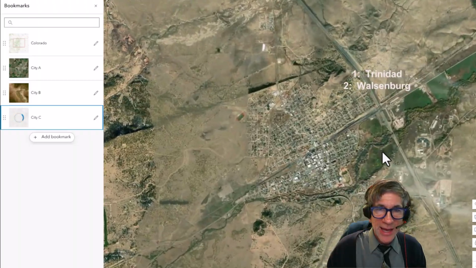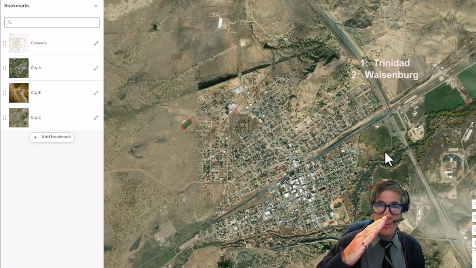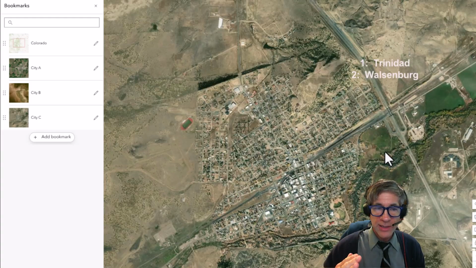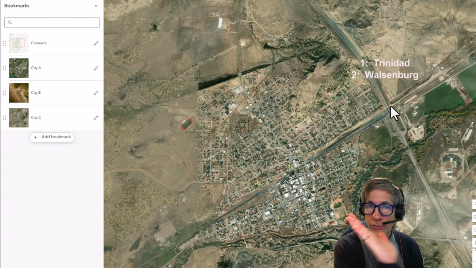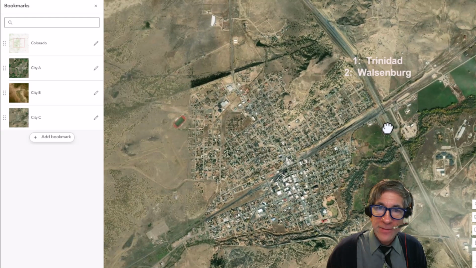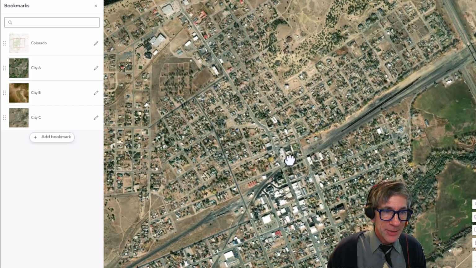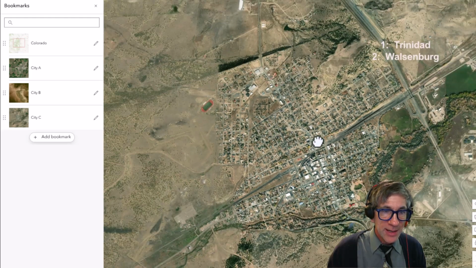Is this Trinidad or Walsenburg? I'm seeing some northwest to southeast major highway there. I'm also seeing, at a 90-degree angle from that, a railroad and also a river flowing either from the northeast to the southwest or from the southwest to the northeast. We don't know exactly which direction it is flowing from and to at this point, but you can see this town arrangement here, either Trinidad or Walsenburg.